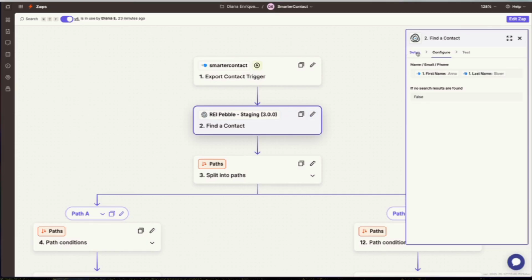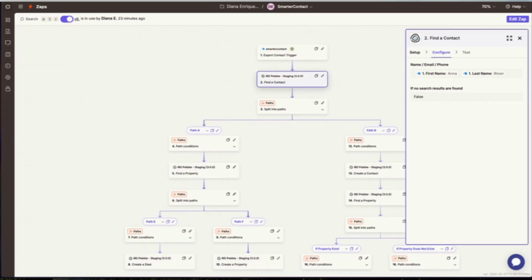So it'll ask us to select an app to make something happen in. Mine is called Pebble Staging because I'm on my staging account. Yours would be just Pebble, REI Pebble, okay? Would not be staging. The first thing we want to do is find the contact. We're expecting it to be there, but there's a chance it's not, okay? But you should have brought that in first, right? Remember I mentioned create the campaign first so the contact already exists inside of Pebble. All right, so we're going to find the contact.